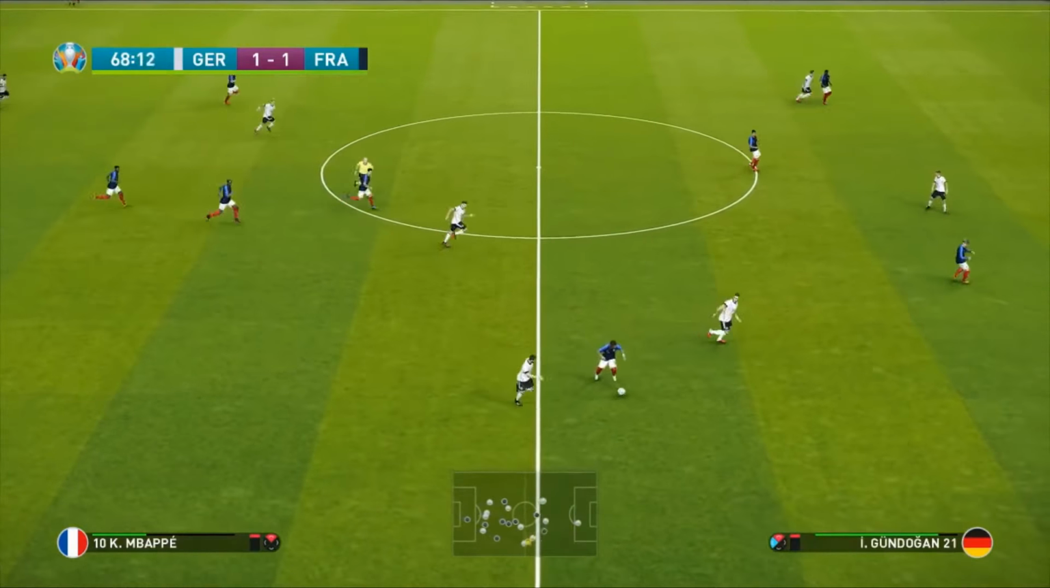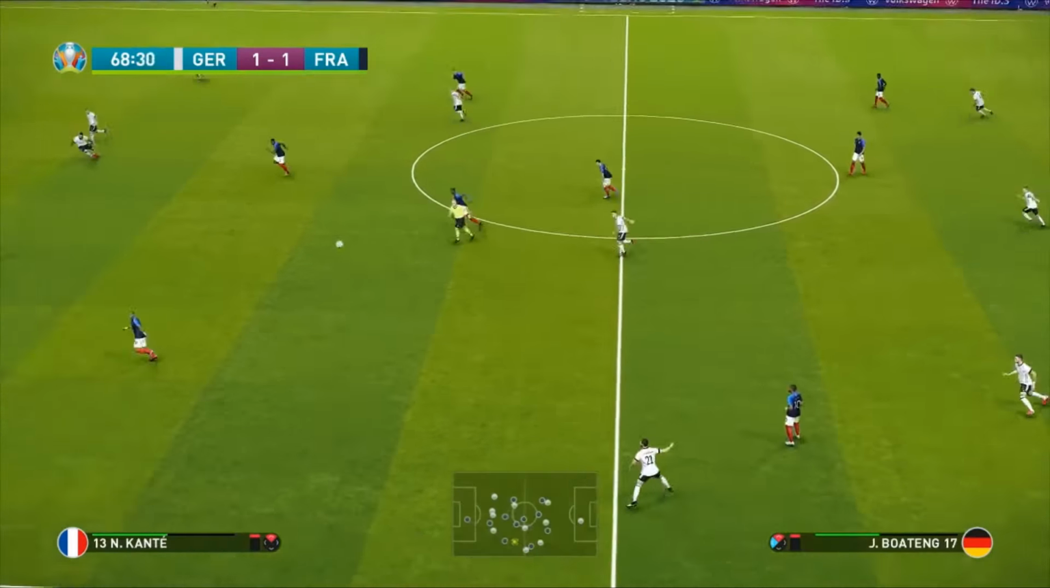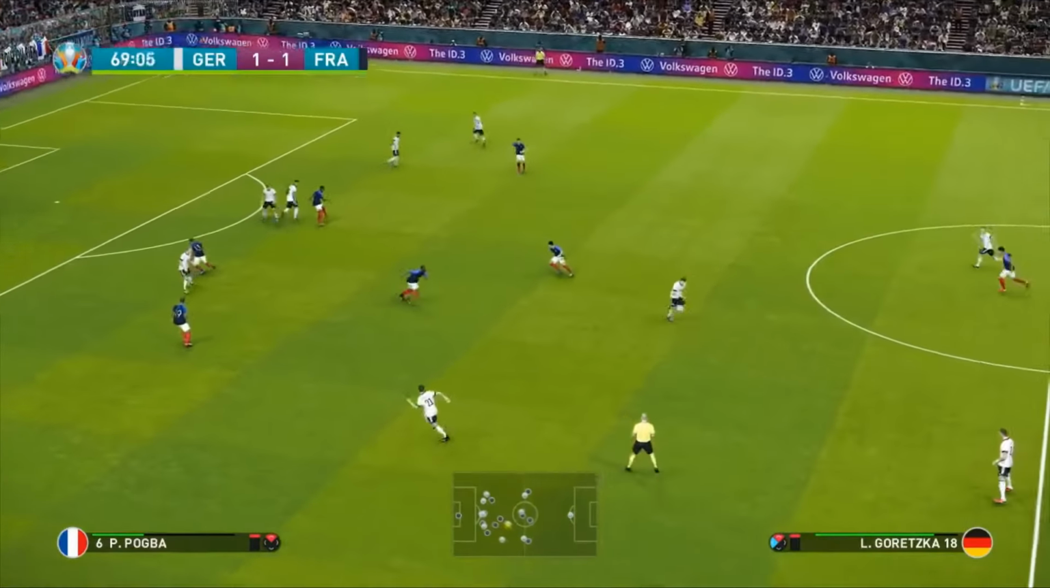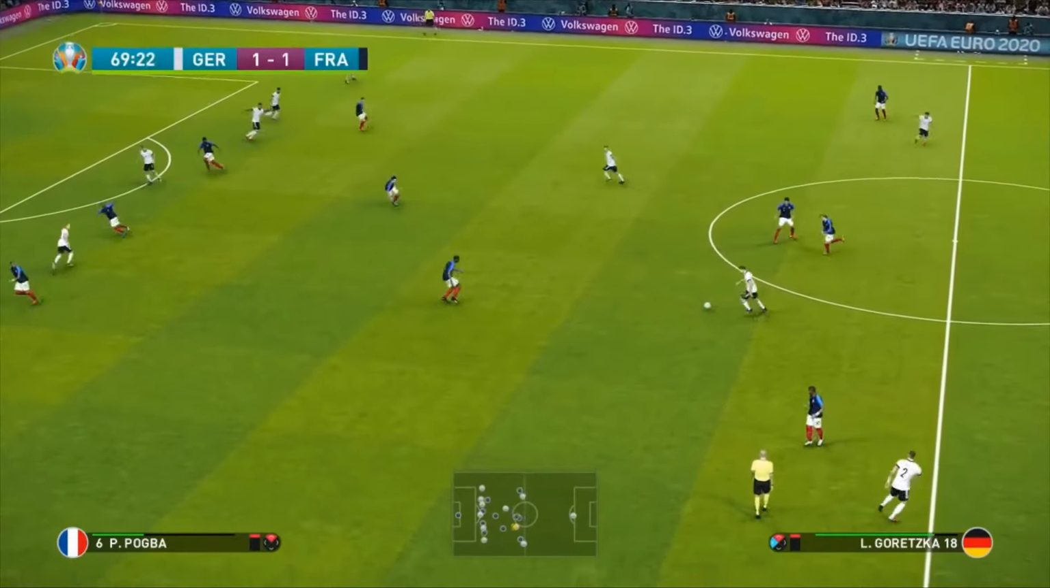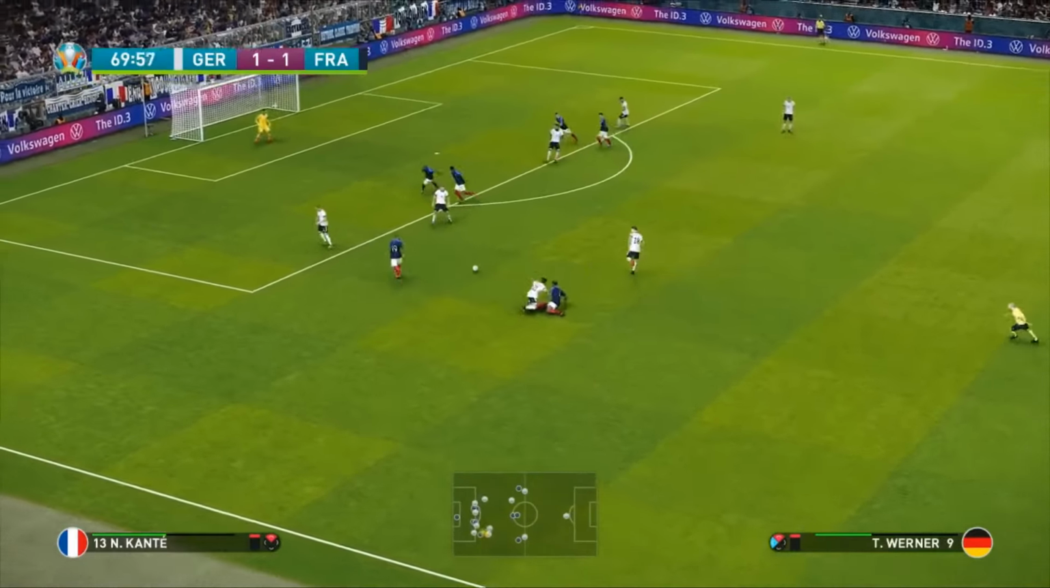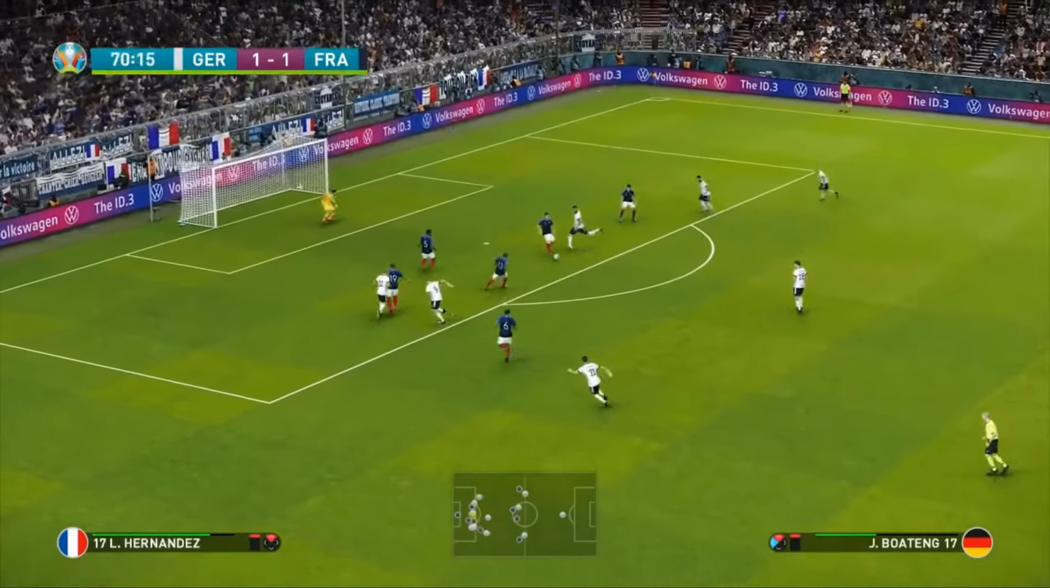Mbappe. Now Gundogan clears his lines, hoops it long for Jerome Boateng. He can't get that. It really is a dramatic last 20 minutes. Both sides are all out attack. They're desperate to take the 3 points. They know they play Portugal next. Here's Werner. Tries to hit it for Boateng.